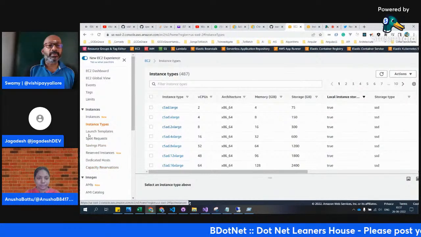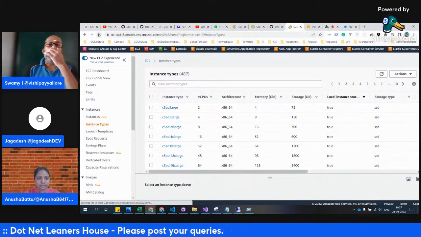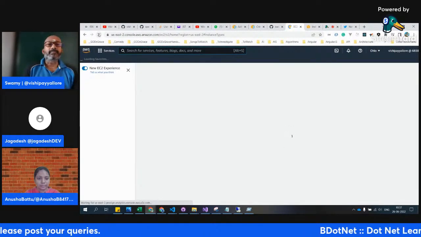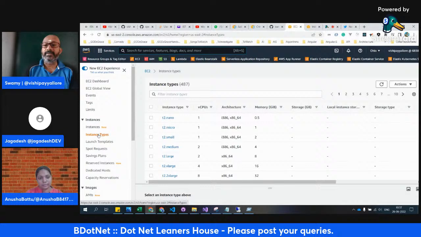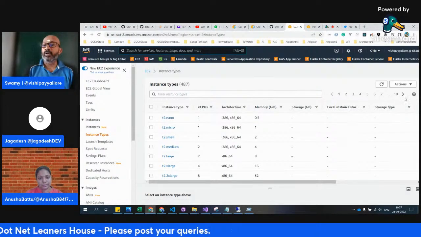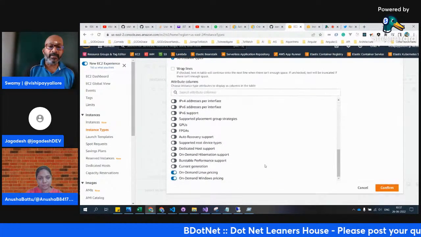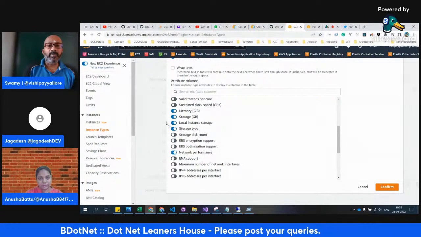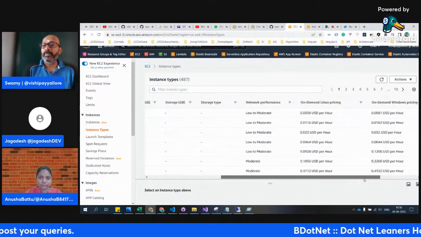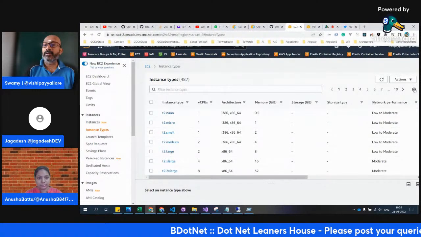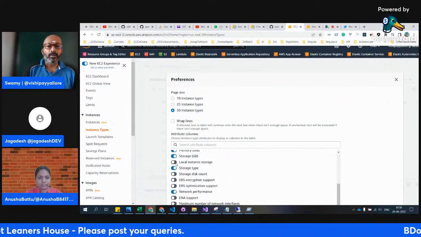So, first of all, how do you find whether the local storage is available or not? When you come to this console, I'm selecting the instance type. If you don't see this column, click on this settings over here. Mine I didn't see, so I say confirm. No need to worry about that. So what we can do is go ahead and switch on the local storage.